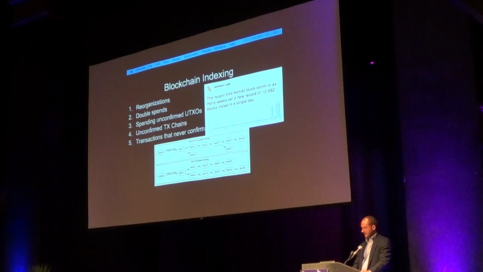And finally, because some transactions never get confirmed, you'll receive them over the network, but then they'll never get confirmed in a block. So you have to have some cleanup processes that, every hour or every day, go back and periodically just revert these from your internal ledger. And if they ever do get confirmed, they'll eventually show up in a block and you can index them again.